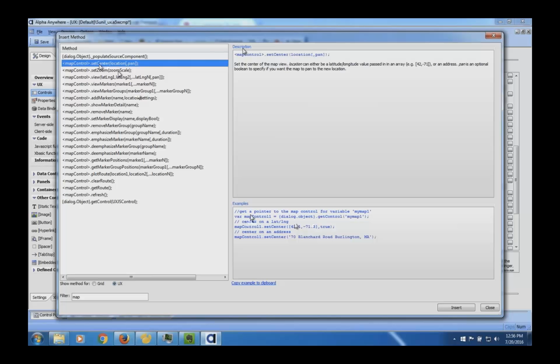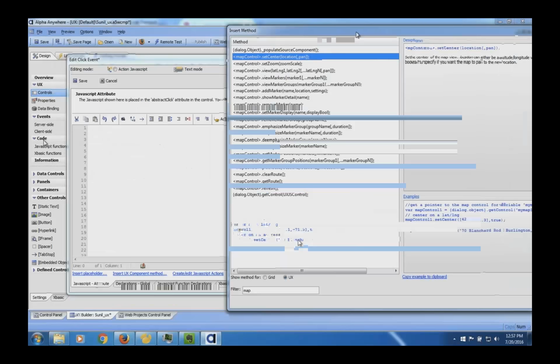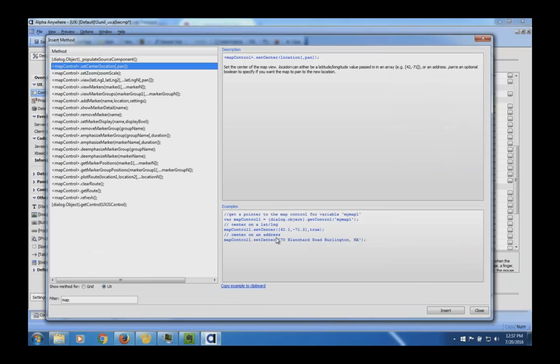to be a specific latitude and longitude. So maybe that latitude and longitude is what is in the drop-down box, and then center, or in this case, center on a specific address. So maybe there's an address in that drop-down box. I can actually feed it the value of that drop-down box here.